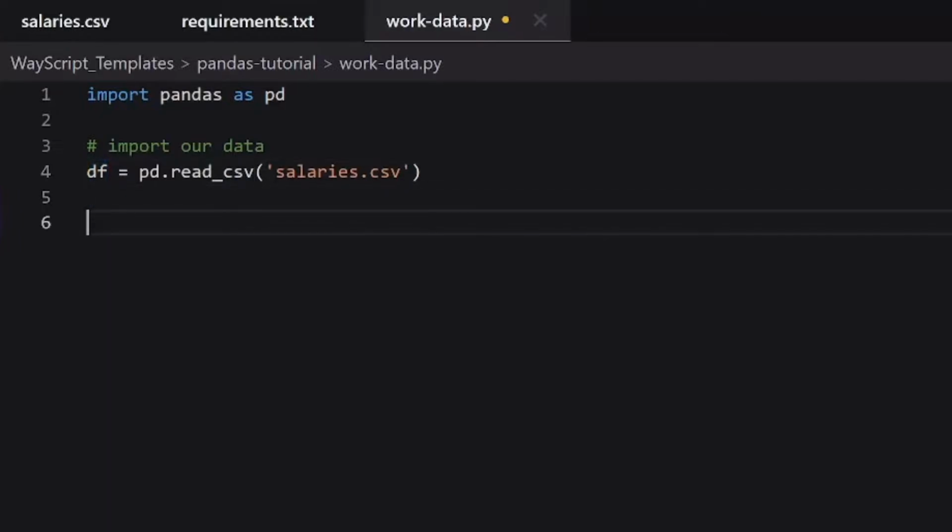Now we can work with that df object by saying something like print. We'll use df. A data frame has a method called head, and this shows the top so many lines of your data frame. So if we want to see the first 10 lines, we can do something like this.